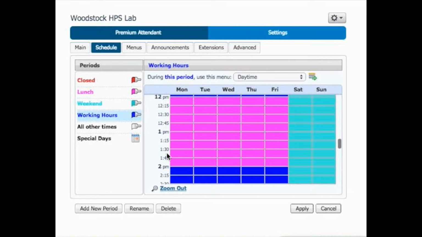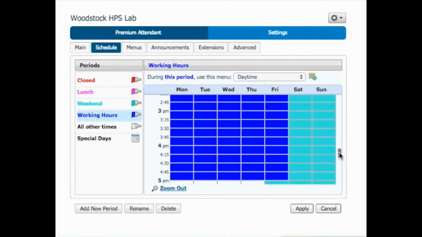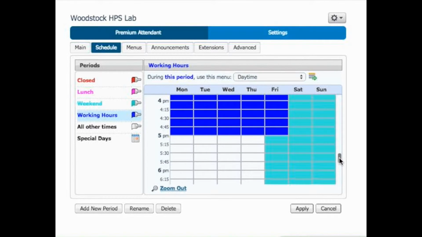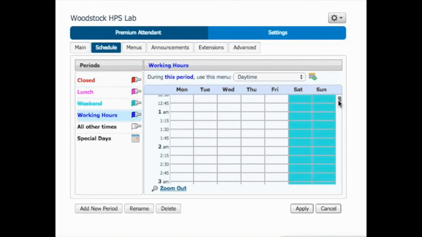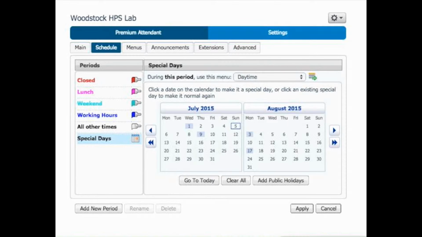Now we've set the lunch schedule to be from 12 p.m. to 1:30 p.m. Monday through Friday. You'll also notice working hours end at 5 p.m. and there's special weekend hours selected as well. Also, you can select special days in your calendar to have their own announcement or a menu to play on holidays or any special occasion you'd like to have a specific menu for.